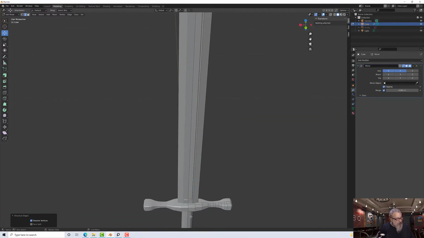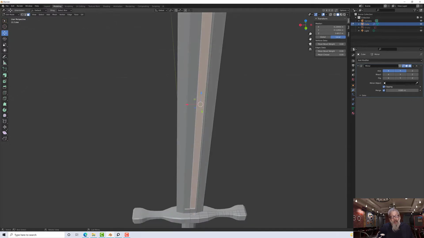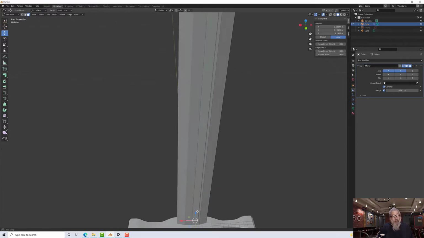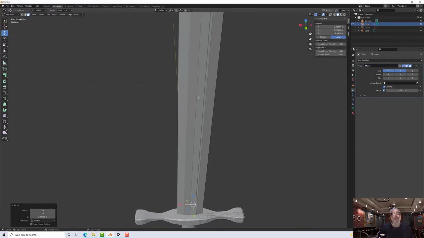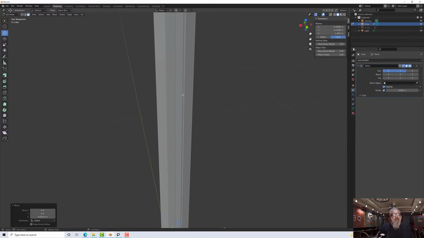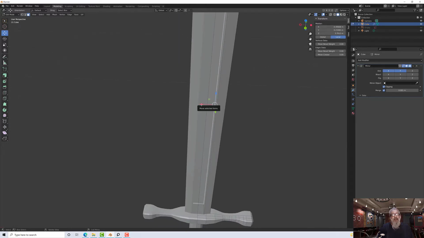I think it's perhaps too far down, so I'm going to go to poly or face select and select that bottom piece and move it up. There we go. And I'm going to select the side piece and move it in because I think it's too thick. There we go.